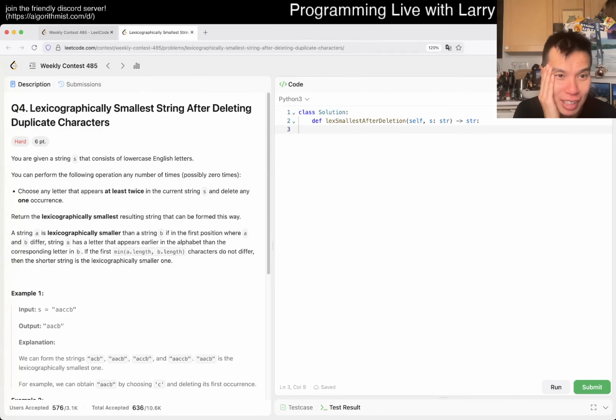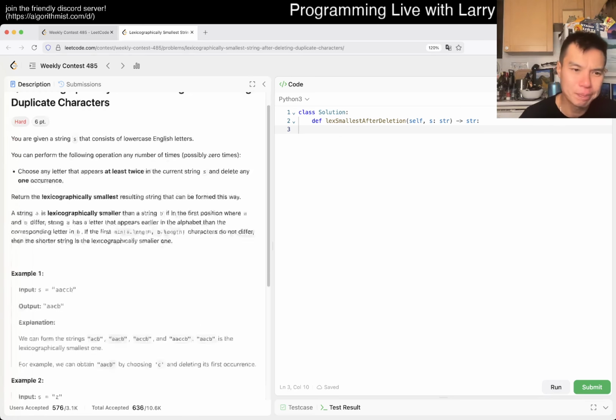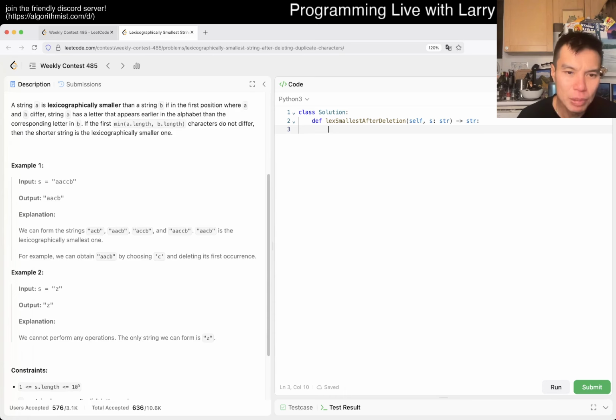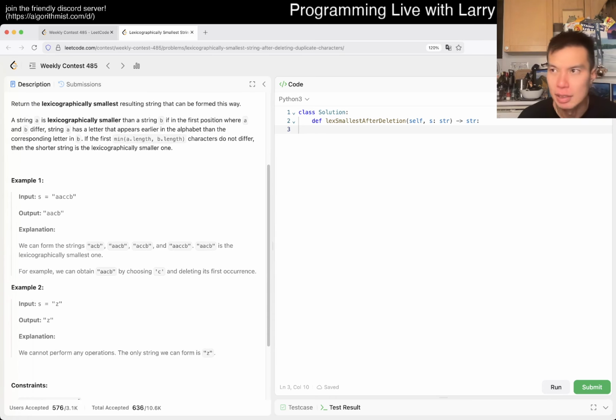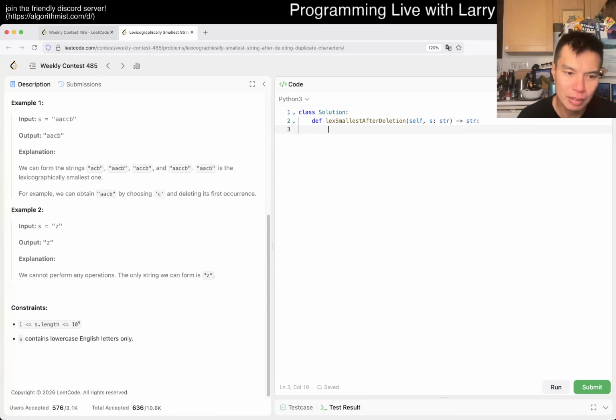Alright, string s, lowercase, any number of operations. Choose any letters that appear at least twice, and then delete them. Return the lexicographically smallest string that you could get that way. So you never subtract a. So then it's just like one of those. You remove if there's a smaller letter afterwards, kind of thing, right?